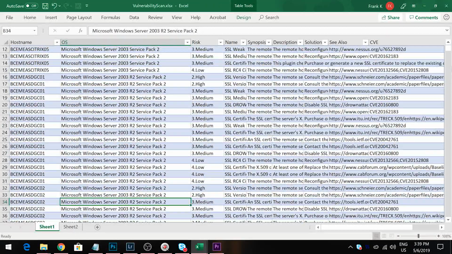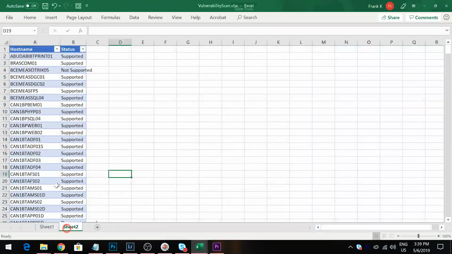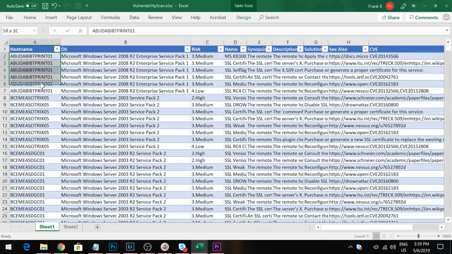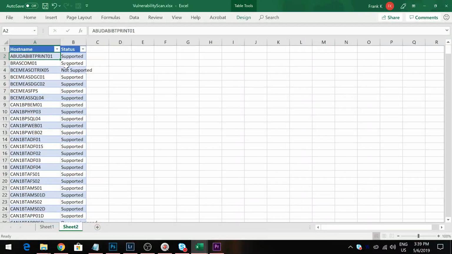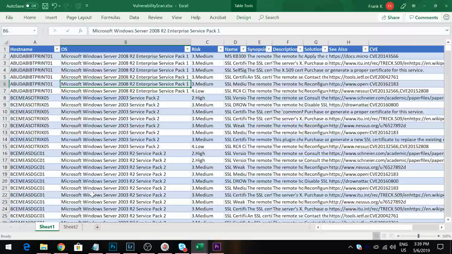Alright, so now we've got two separate tables with information that coincides from one to the other. Let's use this one, for example. This looks like an Abu Dhabi print server. I actually see that it's in the list, but it's there multiple times. So how do I correlate this support data, the fact that it's supported, back into this sheet? Well, it's actually quite simple.